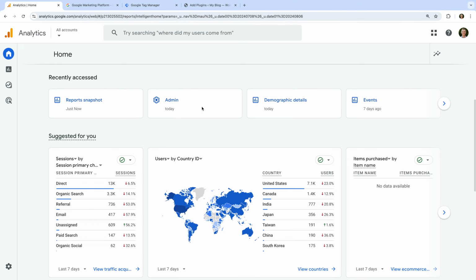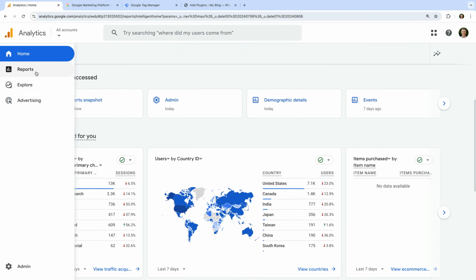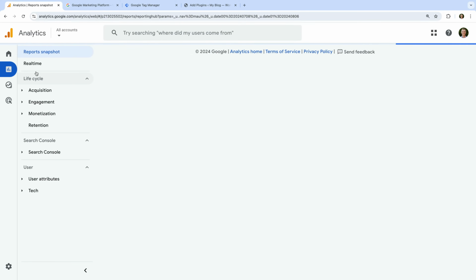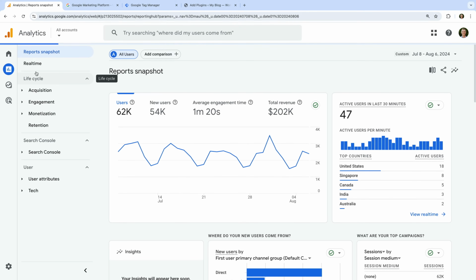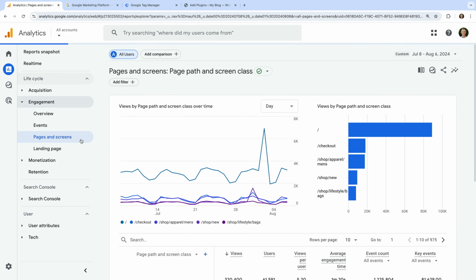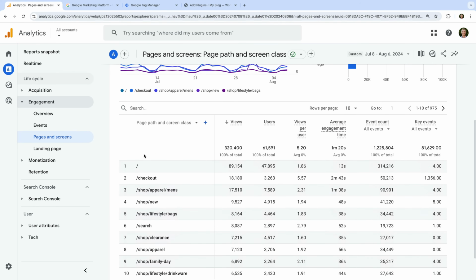Now let's navigate to Reports. Reports lets you view pre-configured reports. This includes dedicated reports showing you how people find your website, what pages they've viewed, if they've converted, plus demographics and details about the devices they're using. For example, let's select Engagement and choose Pages and Screens. This report shows you the pages people have viewed on your website.